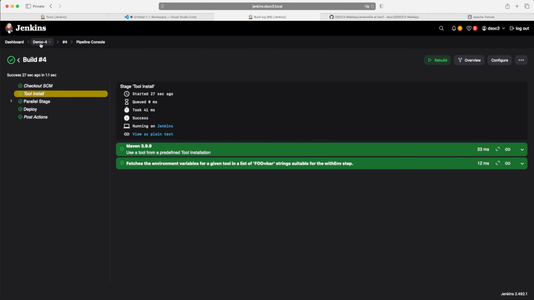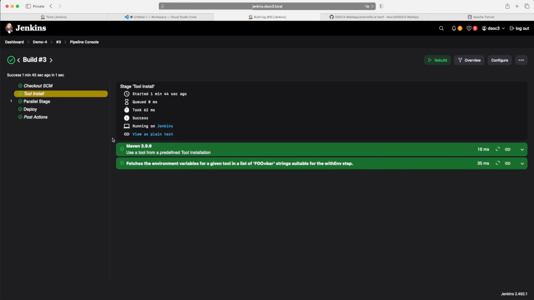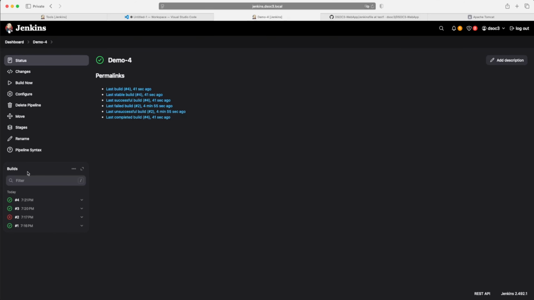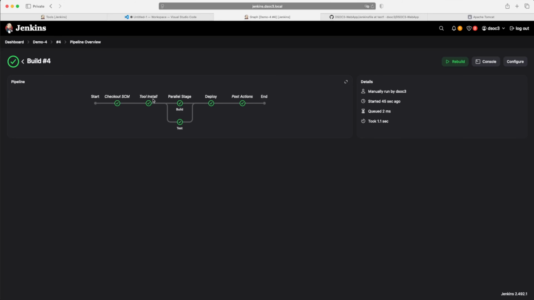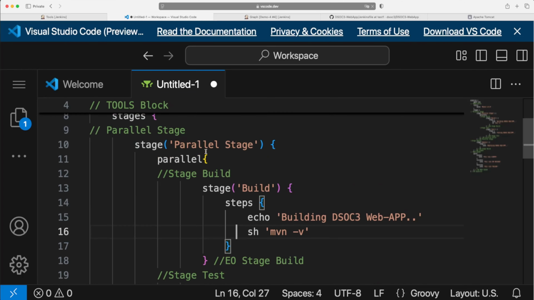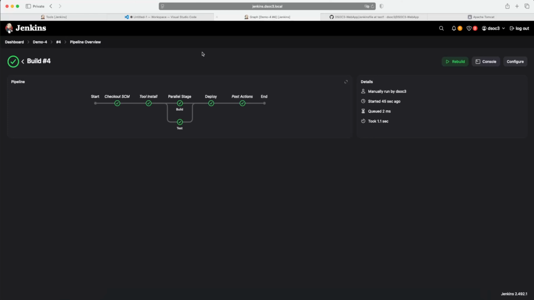So yeah, that's what I was looking for, stages. So yeah, here previously it was installed, right? And in demo number 4, if I go back over here, here is the tool install, and here is the parallel stage, and we did not define again any of the tools. That's because we have defined this block, that's why this additional stage is created.